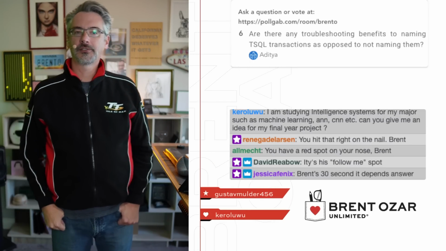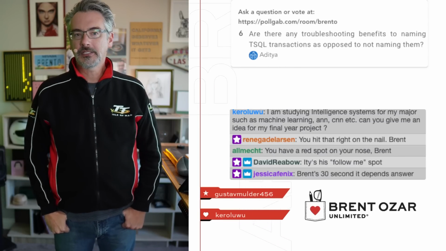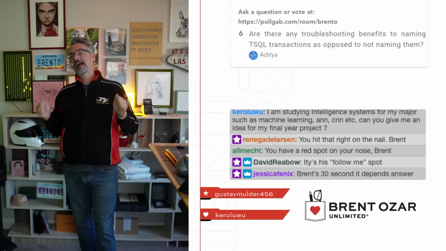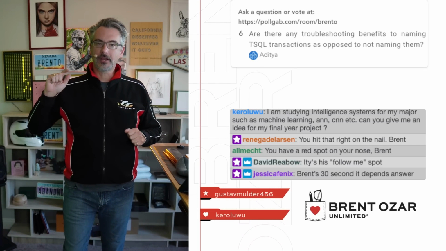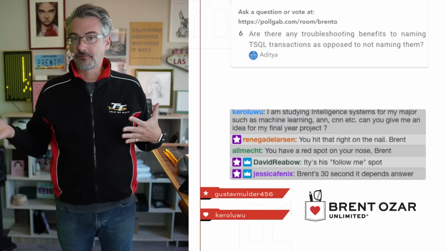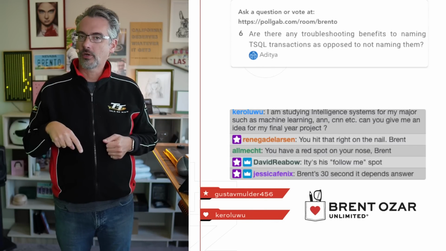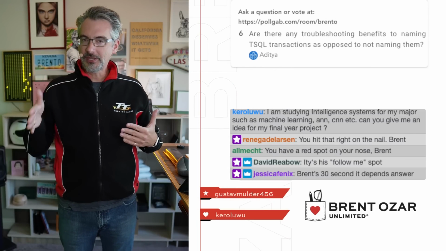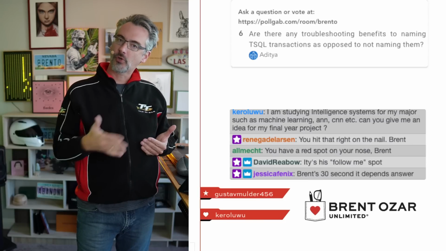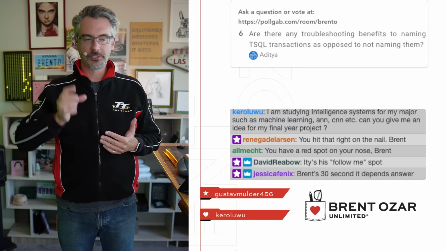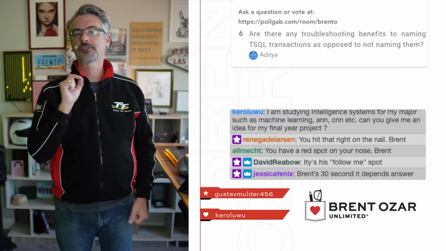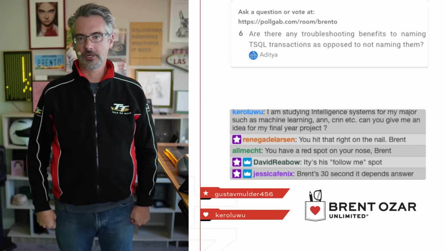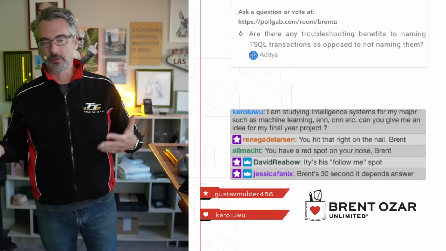Next up, Aditya says, are there any troubleshooting benefits to naming T-SQL transactions as opposed to not naming them? I have never had it as a benefit for me, but I know that there are third-party products that explicitly name their transactions, so that they can go back when they're doing transaction log restores, so that they can say restore up to this marked transaction. I want to say BizTalk did that, Microsoft BizTalk. I've never done it though, so that's the only one that I know of.